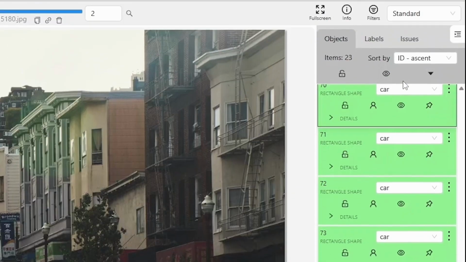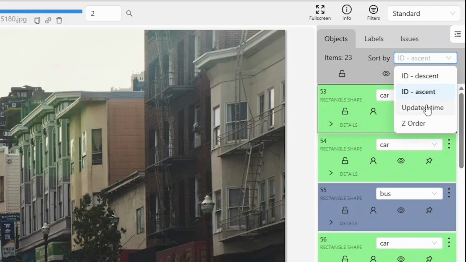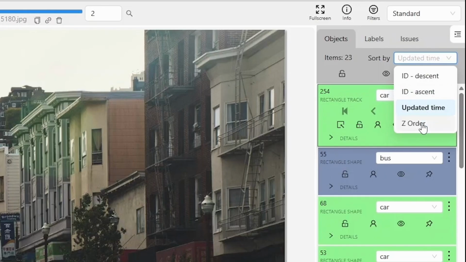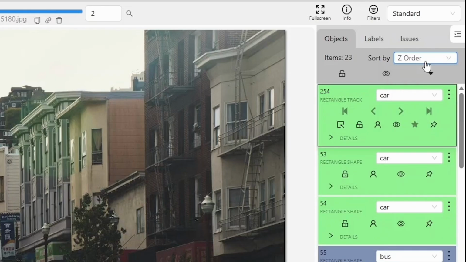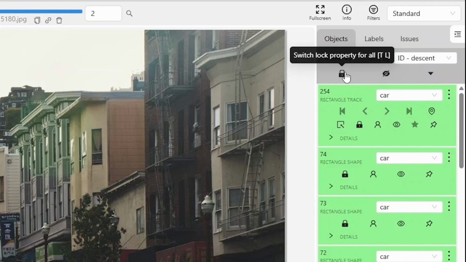Above the object list, you can see the total number of objects on the current frame. Sort objects by ID, ascending or descending. Last updated: recently created or modified objects appear on top. Z order, or layer order, is useful when annotations overlap. Below that are three buttons for bulk actions. Apply lock to all objects. Apply hidden to all objects. Show or hide all object attributes.